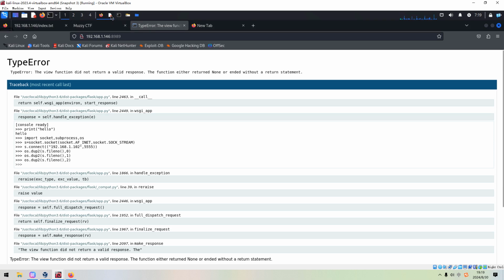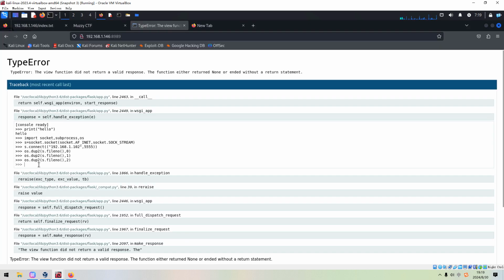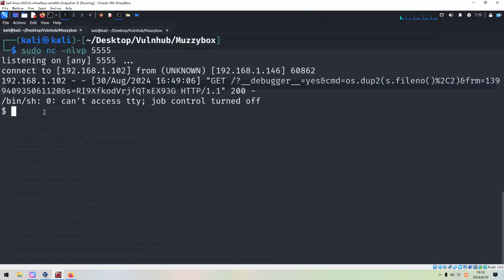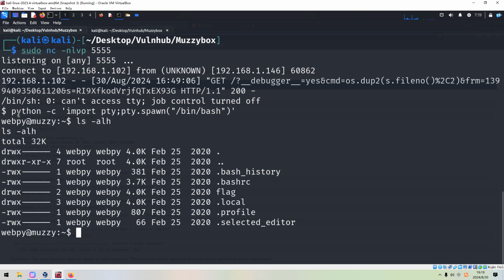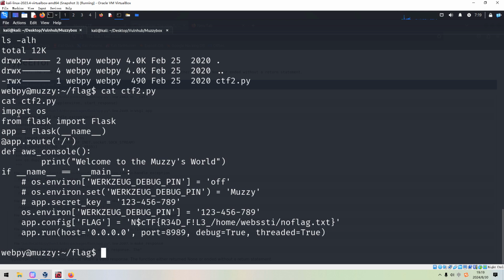Okay, and the last line we can copy and hit enter. I think we have already got the collection. As you can see, we got the collection from the target, and now we can spawn the interactive shell. Pty spawn. Okay, so next, with the flag, we can cut out the flag.